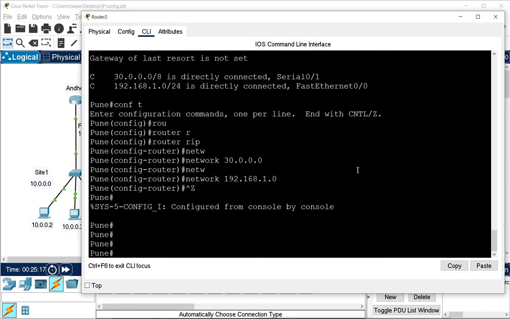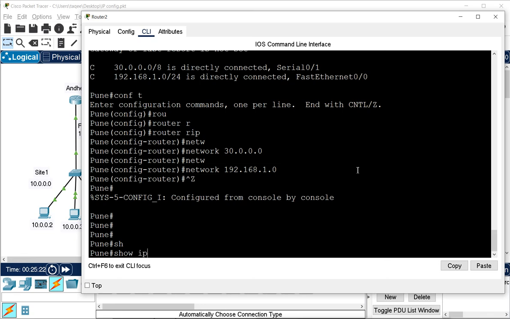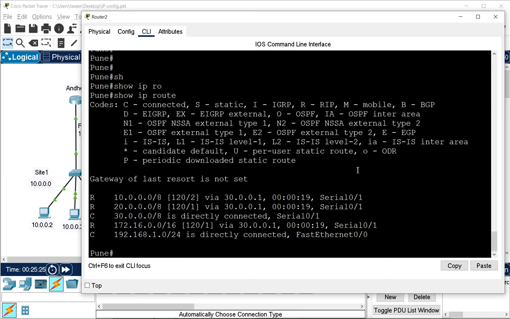So the configuration is done now. Now I will check the routing table again. Show IP route. Now you see automatically it has detected the other networks, because we have now configured the routing on RIP. We have configured the RIP on all the routers available.